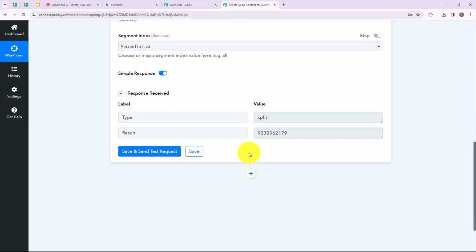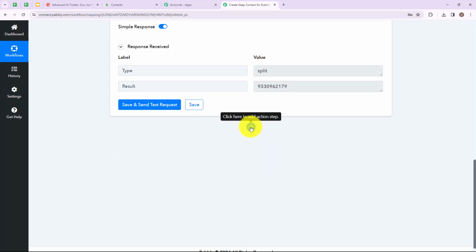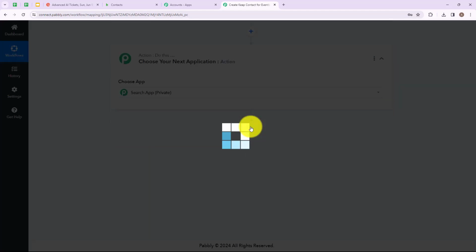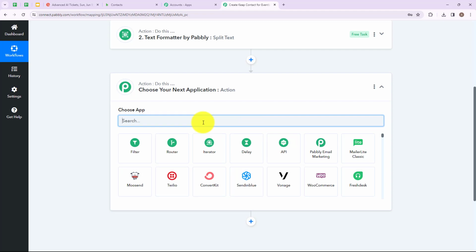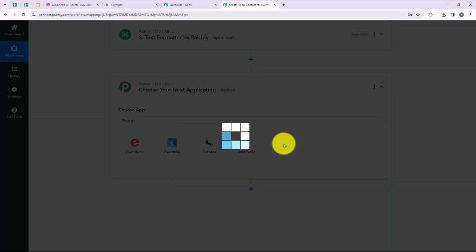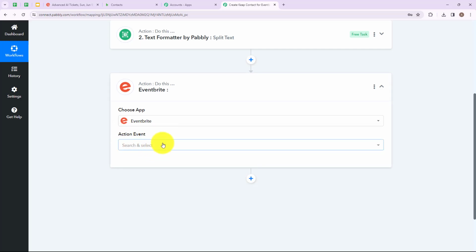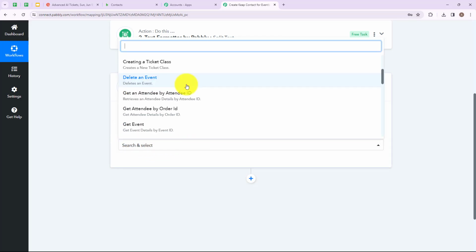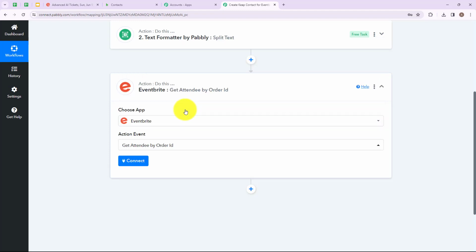Now I am going to add another action step by simply clicking on this plus icon over here. And my other action application would be Eventbrite again. Let's click on this. We have to select an action event over here, and for that I'm going to select get attendee by order ID, as we have successfully separated our order ID with the help of Text Formatter by Pabbly. Now let's click on connect.